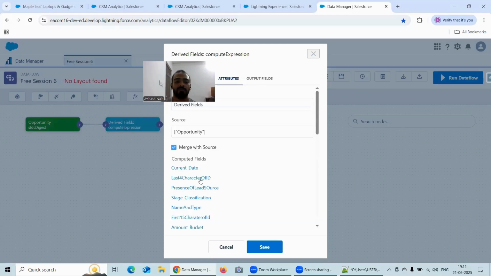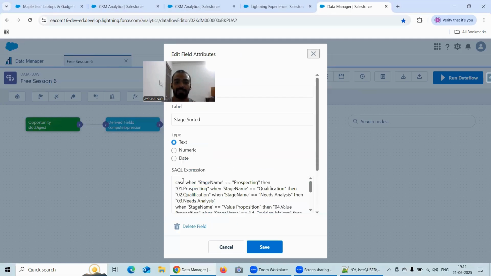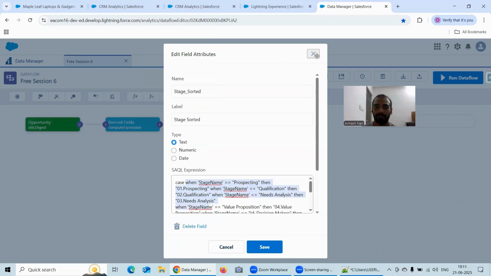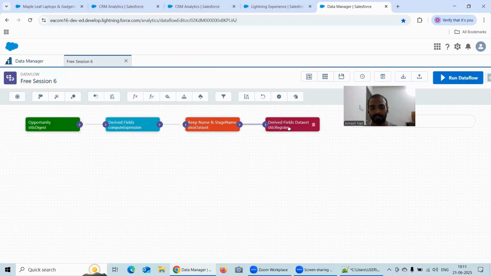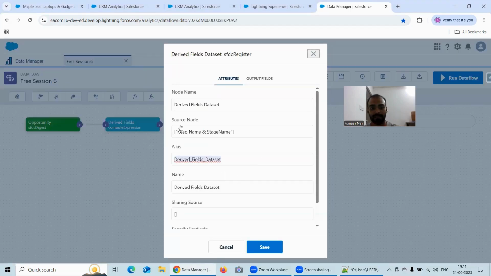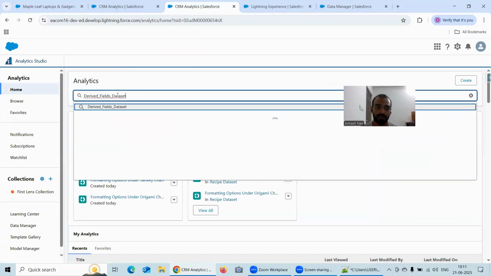Okay, yeah. So if you remember, here we had mapped something called a stage sorted, right? There was this stage sorted where we had mapped that properly. Now this is something which I can show you properly with the help of an origami chart. So what I will do is very quickly open this derived fields data set.